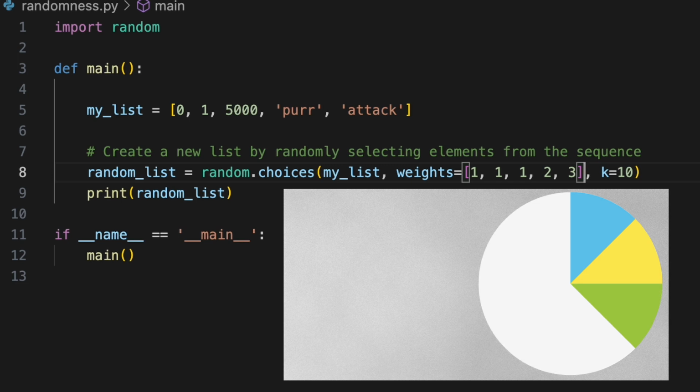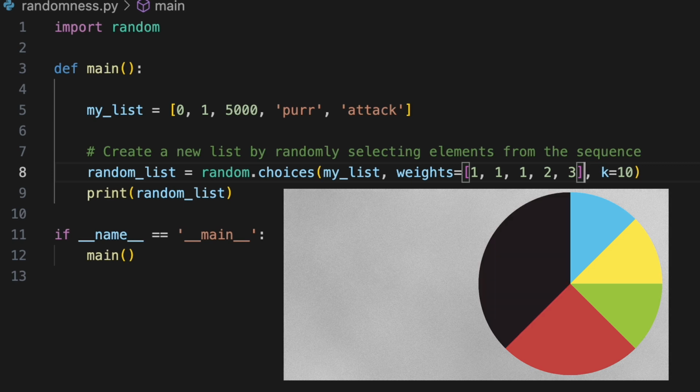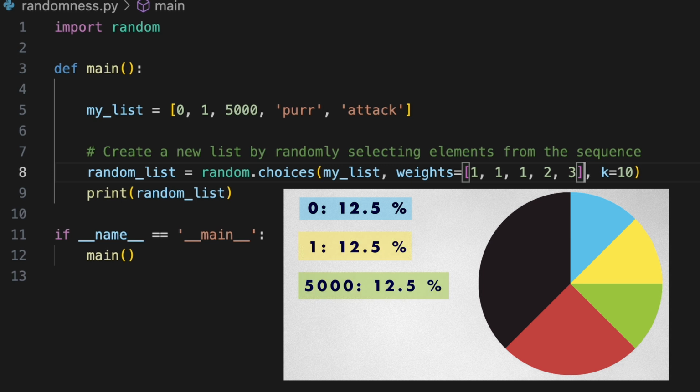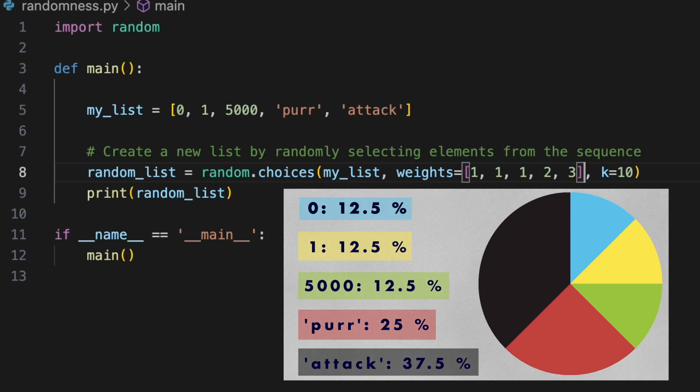The fourth element is twice as likely to be selected as each of the first three elements. The fifth element is 3 times more likely to be selected than each of the first three elements. Expressed as percentages, each of the first three elements has a 12.5% chance of being selected. The fourth element has a 25% chance, and the fifth element has a 37.5% chance of being selected.